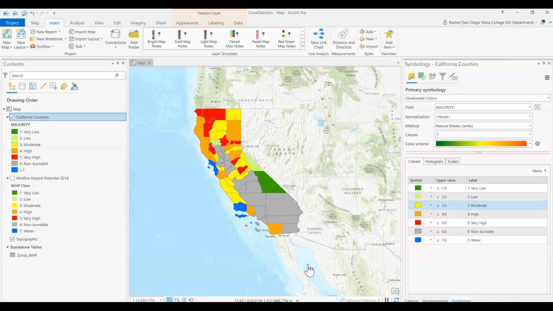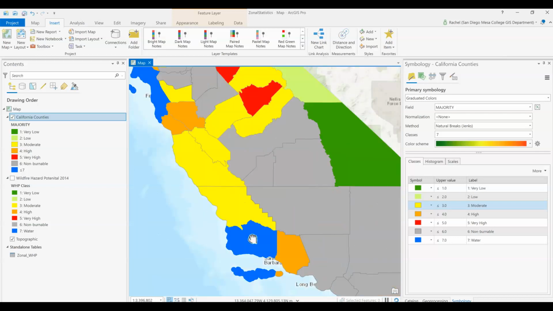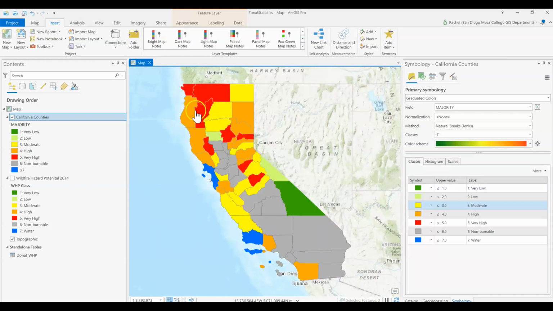Doesn't mean that the majority of Los Angeles County is non-burnable and not going to burn, no. But I think it represents the majority of cells in there. So we can go back and rethink that as well. Also, some of them are completely water, but again, that's a problem I should have addressed before. But either way, the results you can see from the zonal statistics are that we get the majority of cells and what class they fall into. So we can see in 2014 where the biggest areas of concern were and where some areas of lower concern are.